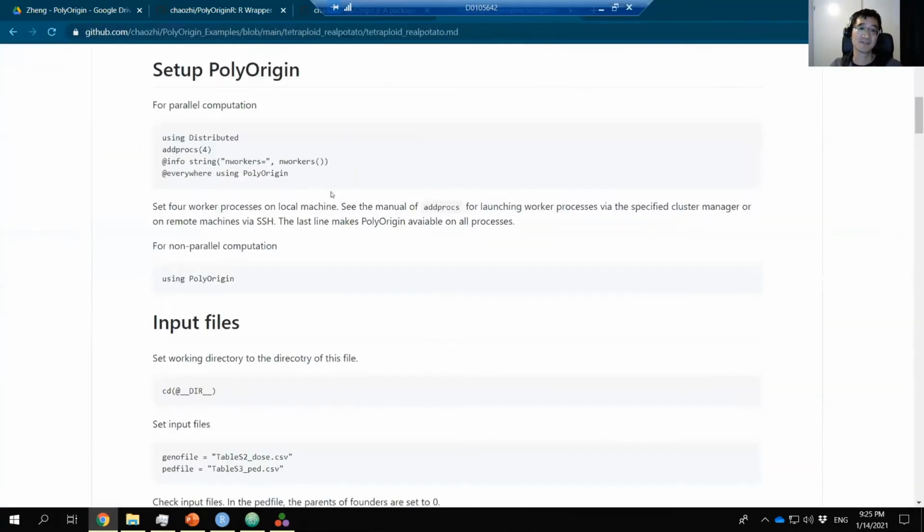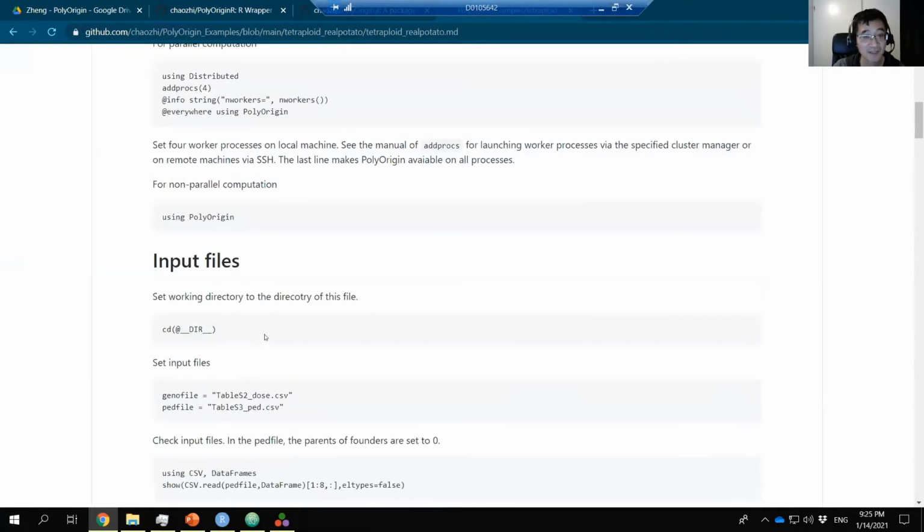So we can set up PolyOrigin for parallel computation. We need this distributed package, then you set the number of workers. Normally we set the number as the same as the number of chromosomes if you have enough CPU cores. And this command means we make the PolyOrigin package available to all the workers. If you're using non-parallel, normally you just simply use PolyOrigin.